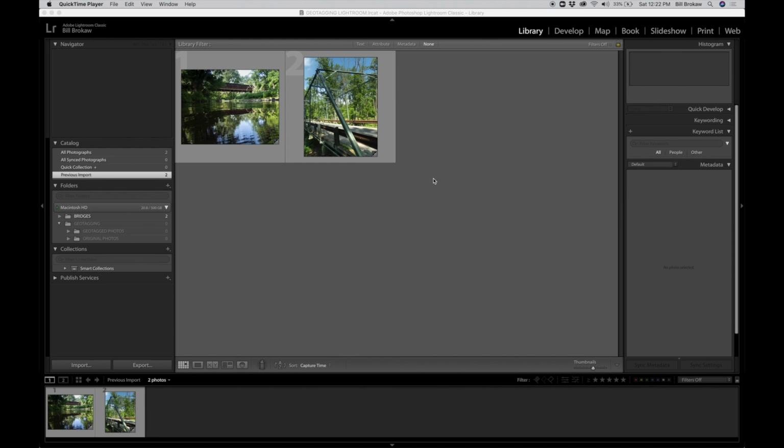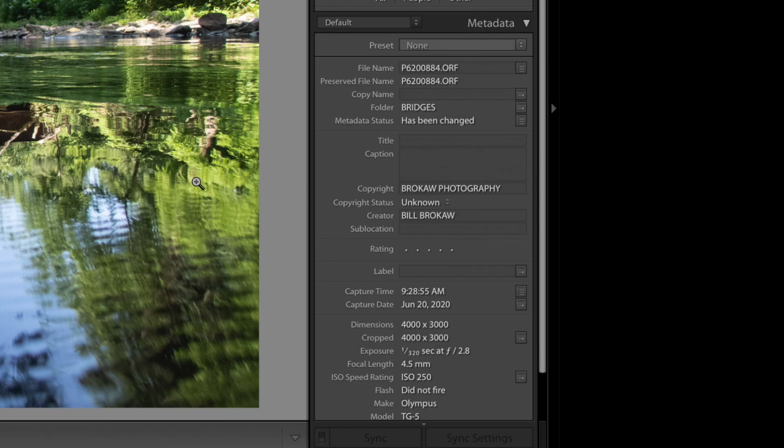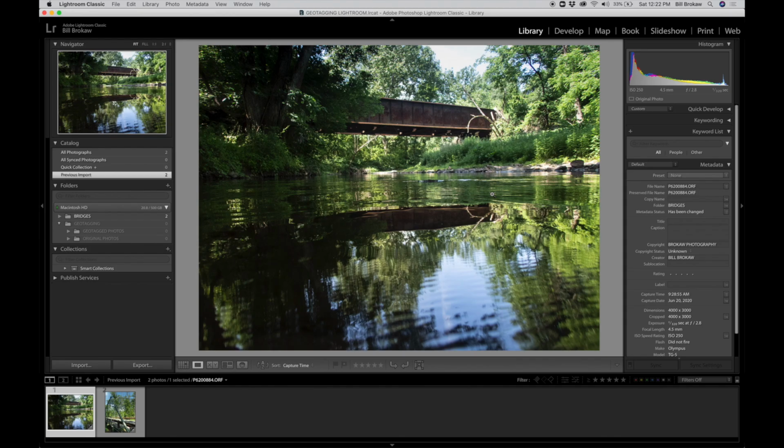And as you can see, I'm in the library module. I've already added two photos, and these are right out of my camera. These are Olympus RAW files. If we look at this first one, this is a railroad bridge over a creek. As you can see, it doesn't really have much in the way of metadata. So I know where I took this photo, and now my challenge is to find it on a map.